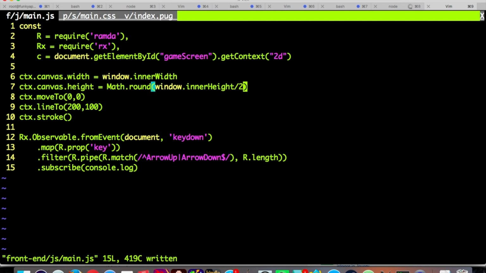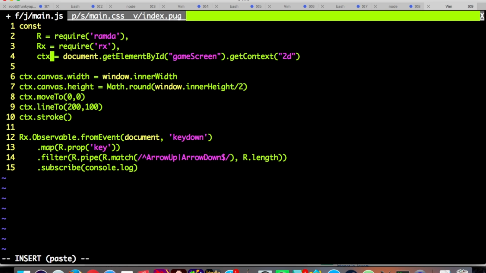Okay. So I'm just putting my variable declarations all in one statement, separated by commas. There's a comma. There's a comma. Those commas. Comma. Okay. So R is declared as the Lambda library, Rx is the RxJS library, and C is the game screen. You know what? Oh, it's not. That's what it is.